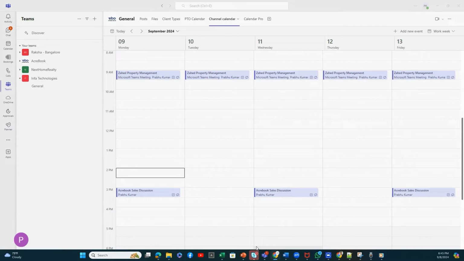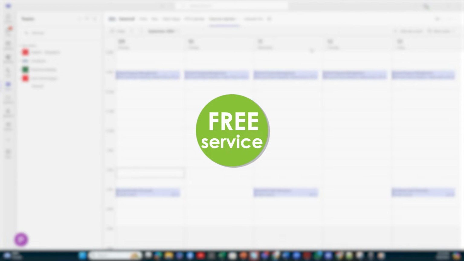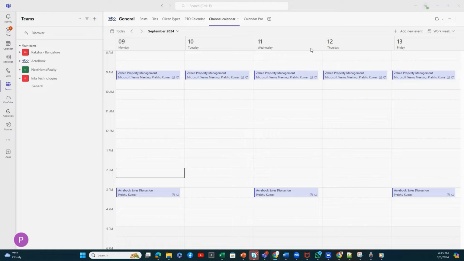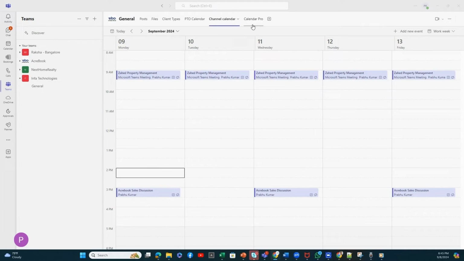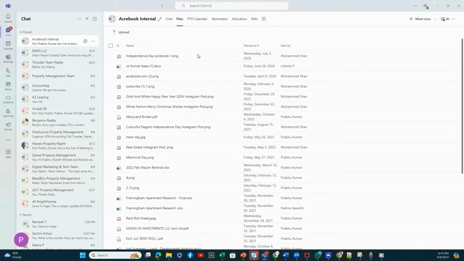The benefit is, once you sign up, at minimum it's a free service. With free, you can do all the chat, very similar to Skype or the channels Microsoft used to give. This is one level better than that. With the free version you can do all those things, but you cannot schedule calls or meetings. That is the only other difference. Other than that, most of the things you can do with the free version.